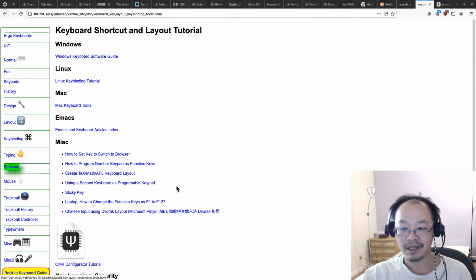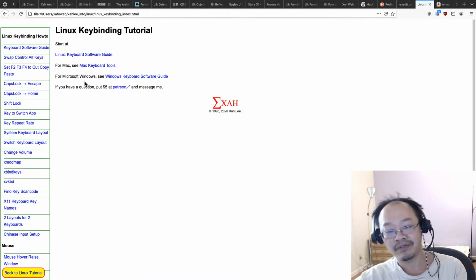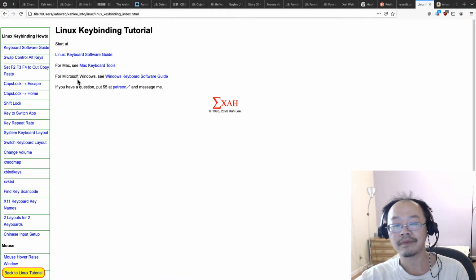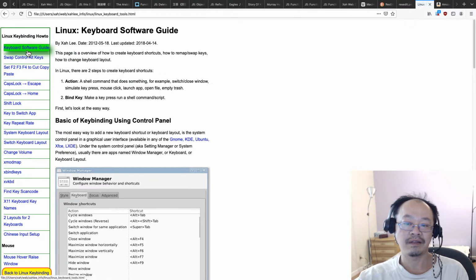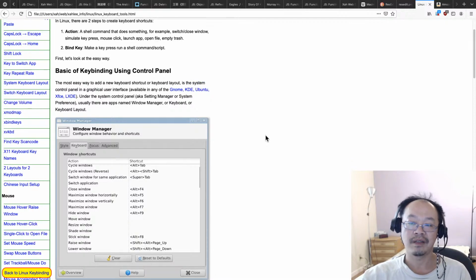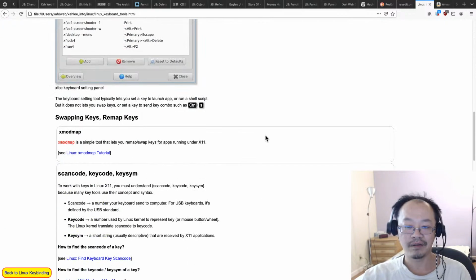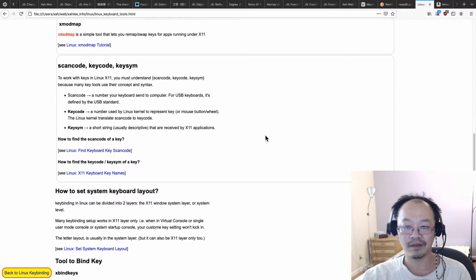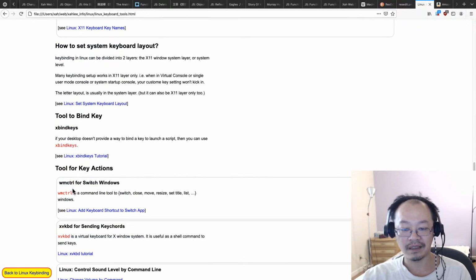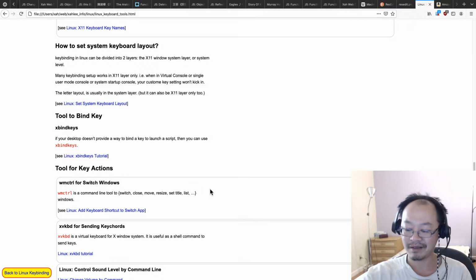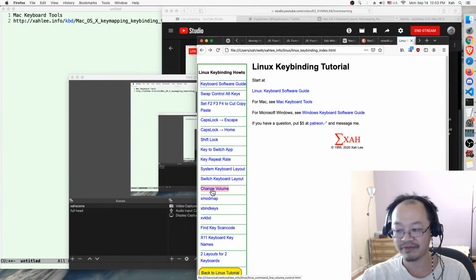use software. Okay, on Linux you have several tools. You have Xmodmap. There's a guide of them all. Xmodmap, then you have scancode, keycode, keysym. You have, what's the tool? Xbindkeys, wmctrl, complex Linux.